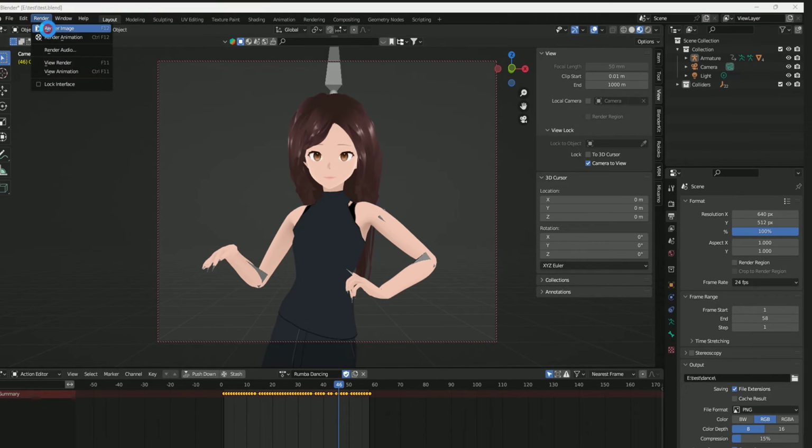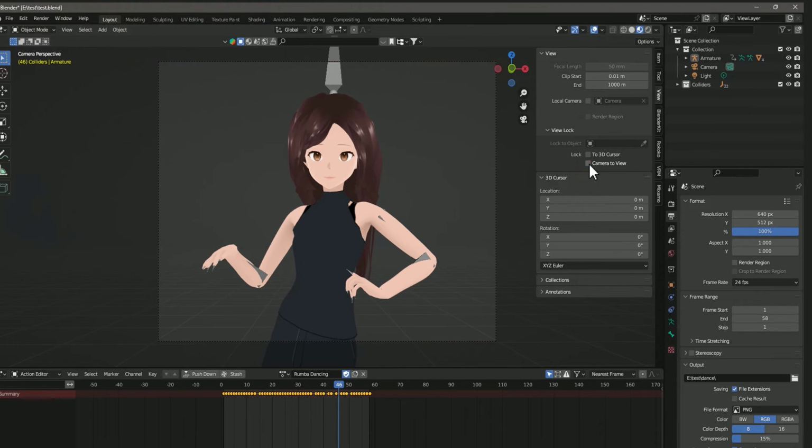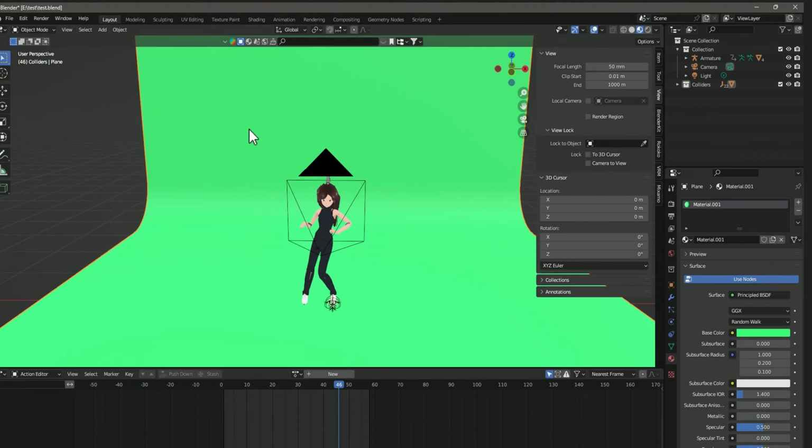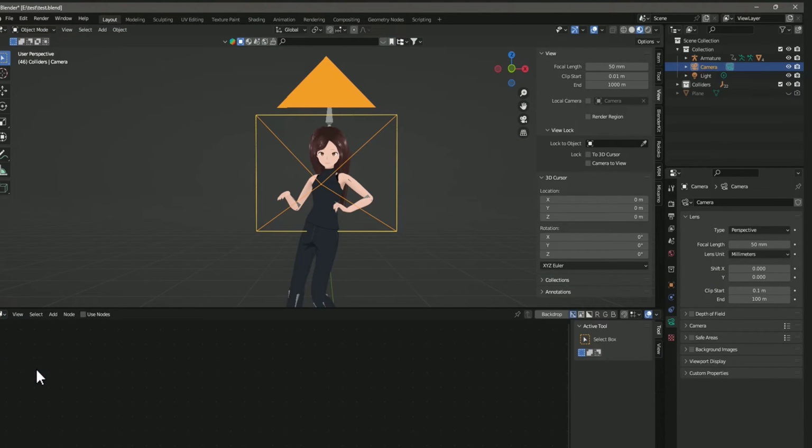And then when you render it, the background color is gray, so if you want to change the background color, you can make your own plane like this. Or you can go to the compositor and put the background color on the camera.